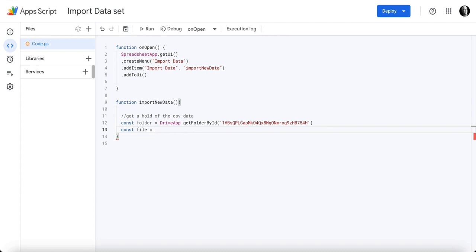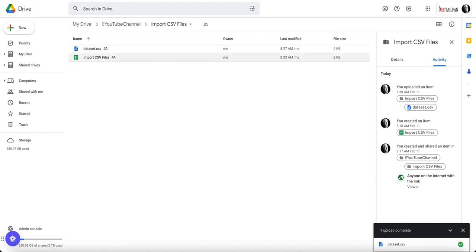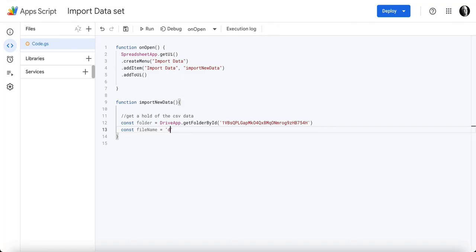Actually, we'll call this second const our file name. And that's going to be equal to the file name that we're going to import, assuming the file name would always be called the same, dataset.csv. Okay, that's going to give us our file name.